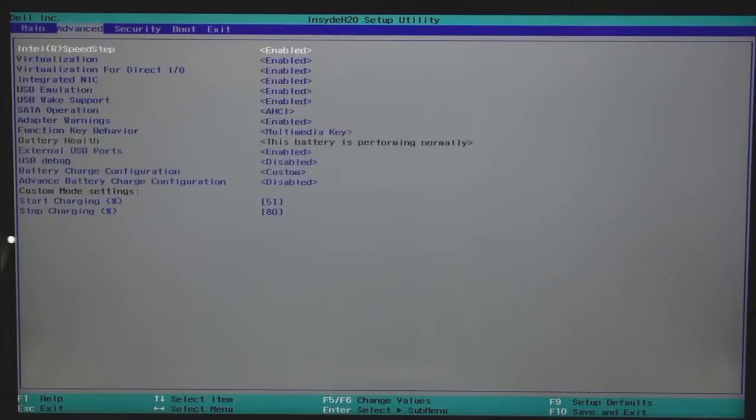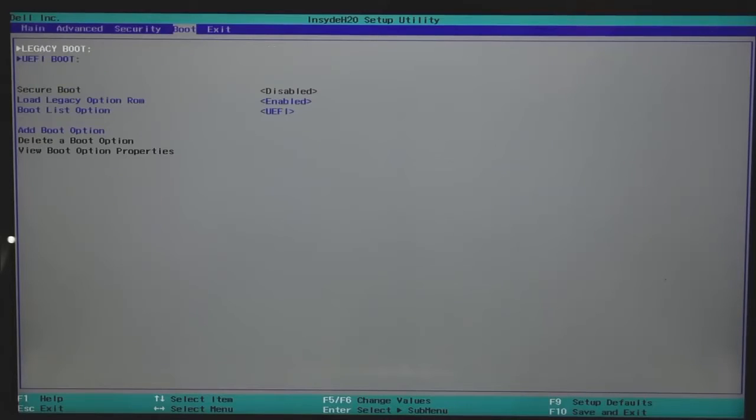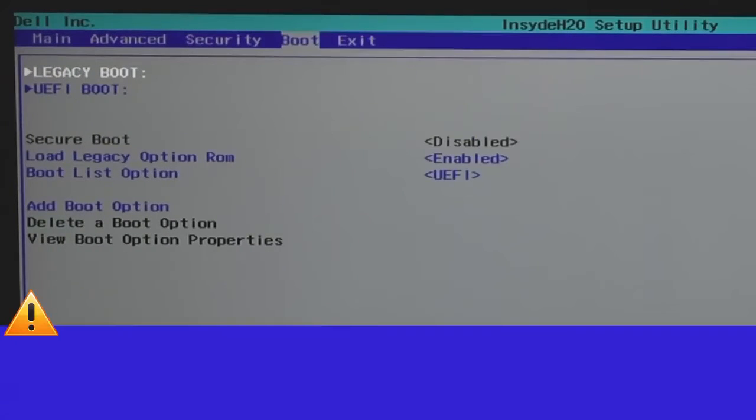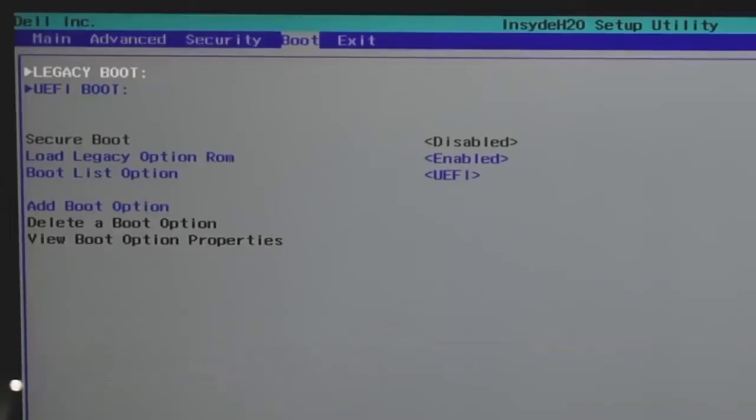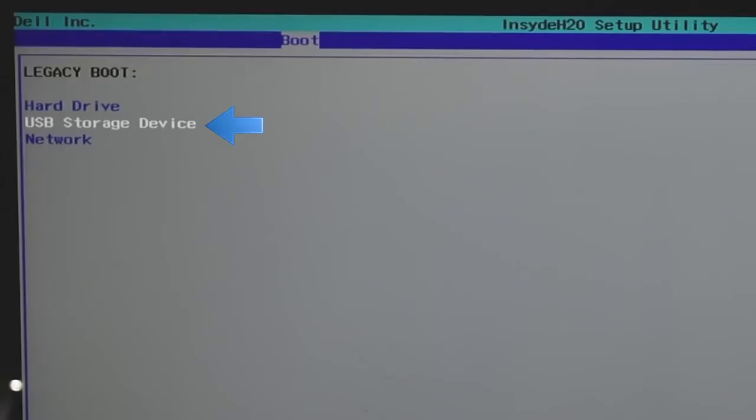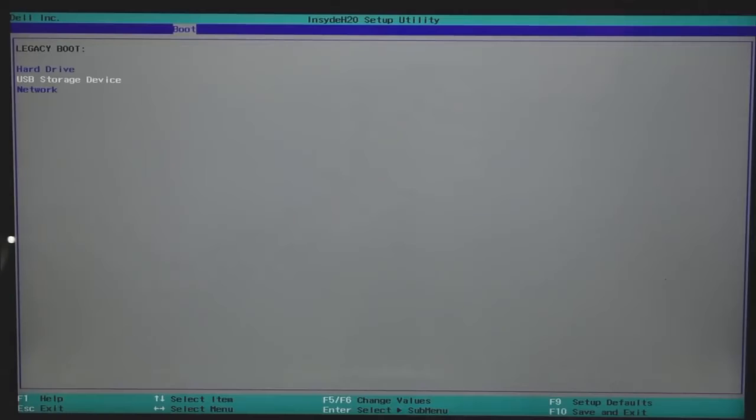First you're going to need to find the boot menu and then find the boot device property, or something that sounds familiar. For me it's legacy boot. All the BIOS are different from each other depending on their motherboard manufacturer. Now you're seeing the BIOS of a Dell laptop, which doesn't have the option called boot device property, but you will see the option if you are using a desktop or some other laptop. Make your first boot device the USB storage device from the boot device property. If you are using a Windows DVD to install, I suggest you choose the DVD drive. Once you have done that, save and exit by pressing the F10 key.